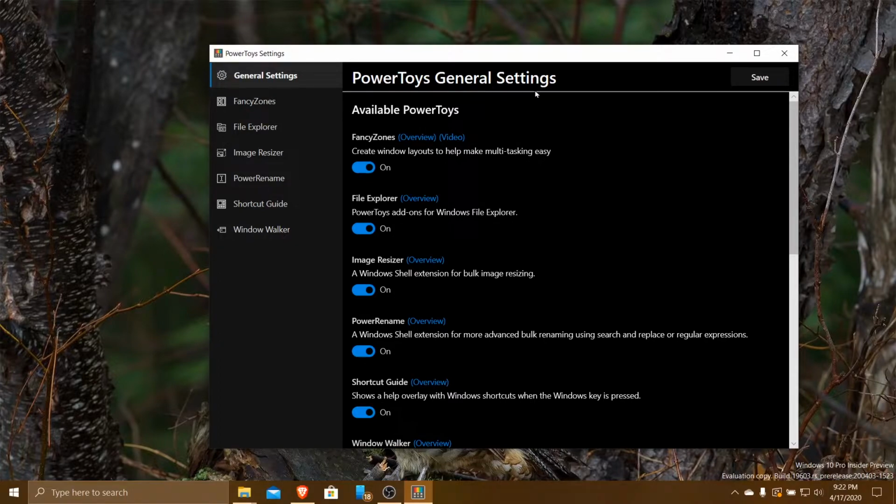So this is PowerToys general settings. When you first download it and you install it and everything like that, this is what you get to after you click on that icon in the corner in the tray. And so here, PowerToys settings, you have FancyZones, create window layouts to help make multitasking easy. Now let me make sure that I'm recording it correctly.